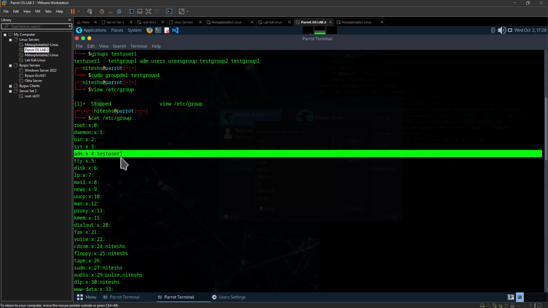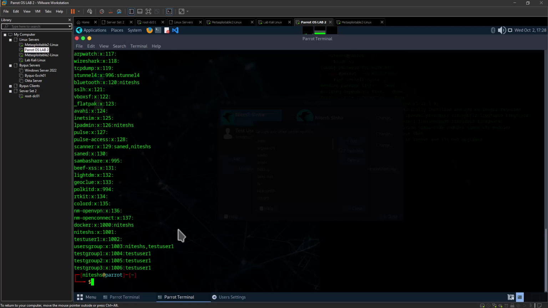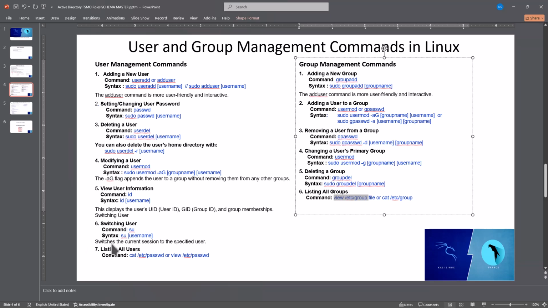ADM, X4. Test user one is a member of the ADM group. Root, there are members, it is not listing. All right, so this is the command to list all the groups.